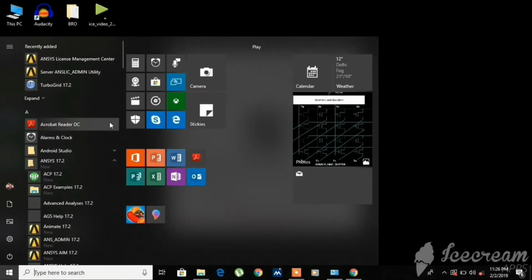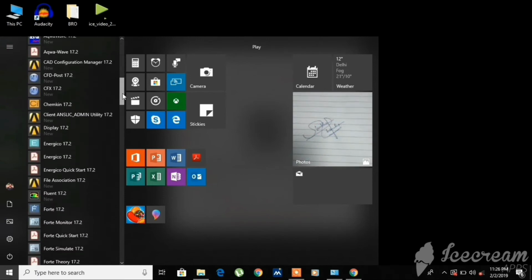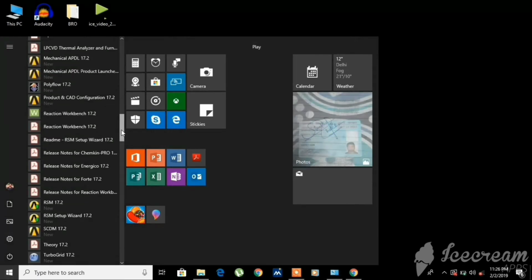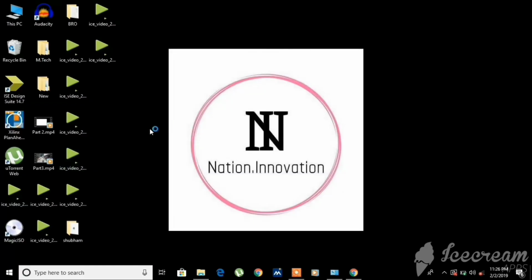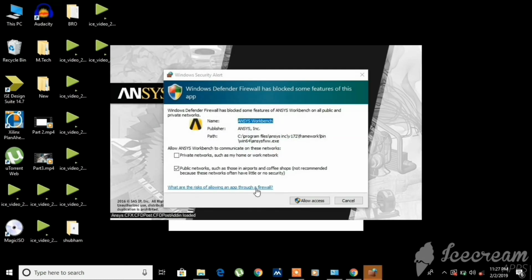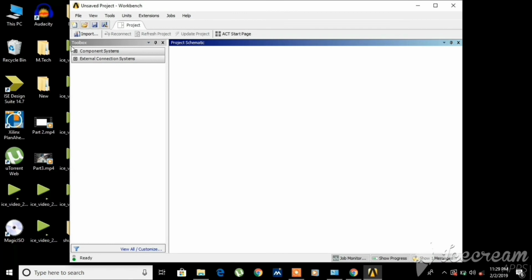Click on the Windows button and go to the ANSYS 17.2 folder and search for the workbench. Now ANSYS 17.2 is opening. Now allow access. Now ANSYS 17.2 is ready to use and you can complete your work.